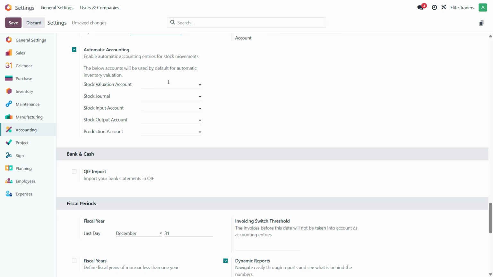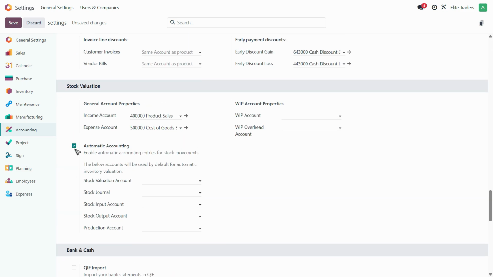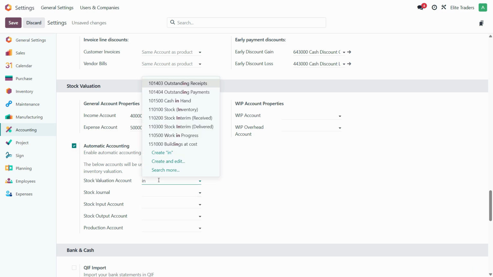And under here, we need to enable this automatic accounting. Once you enable this, it will ask you for all the types of accounts that you can link it to. So under the inventory valuation account, this should always go to the inventory main account that we have configured, like stock inventory.